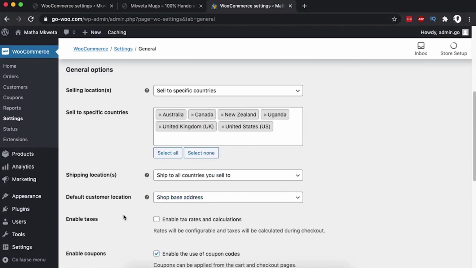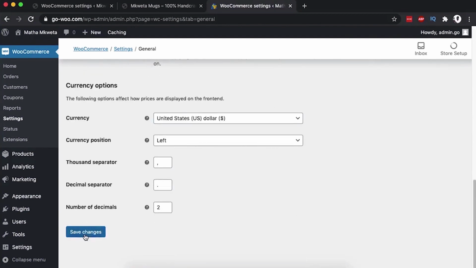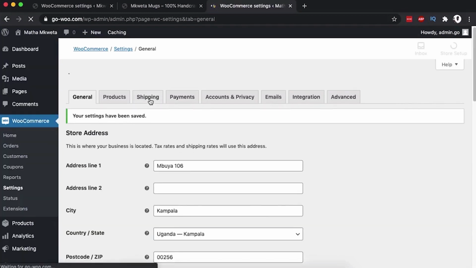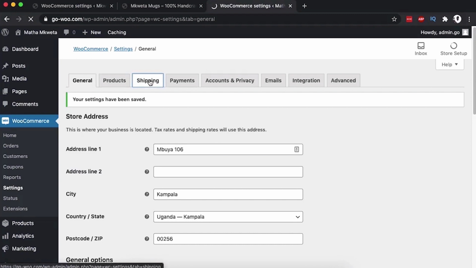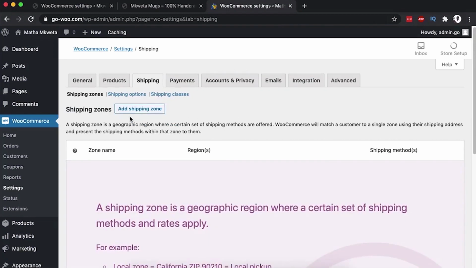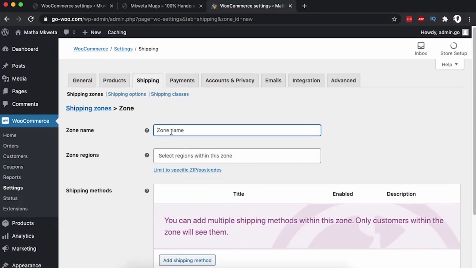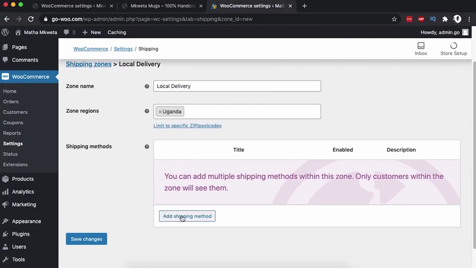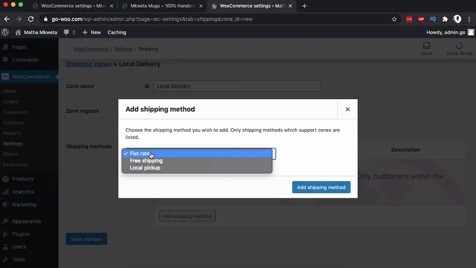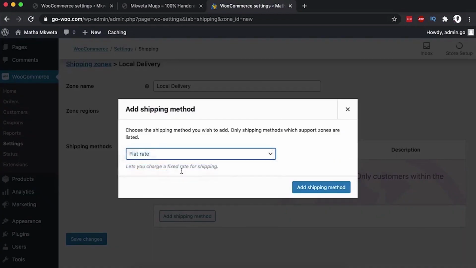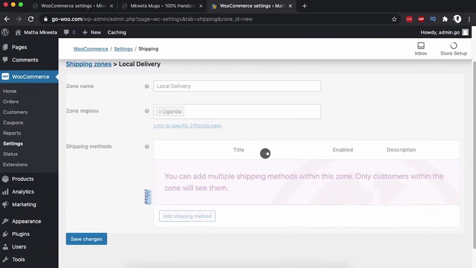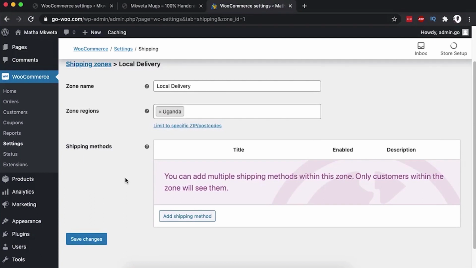So once we have done adding our country, then I'm going to simply save changes. I'm going to go back to our shipping tab, and now I'm going to add a shipping zone. Now over here I'm going to add our first shipping zone, which is local delivery, and the region we're going to add Uganda. Now it shows up. And the shipping method over here is basically a local pickup. This means that someone can come over and they pick up their items.